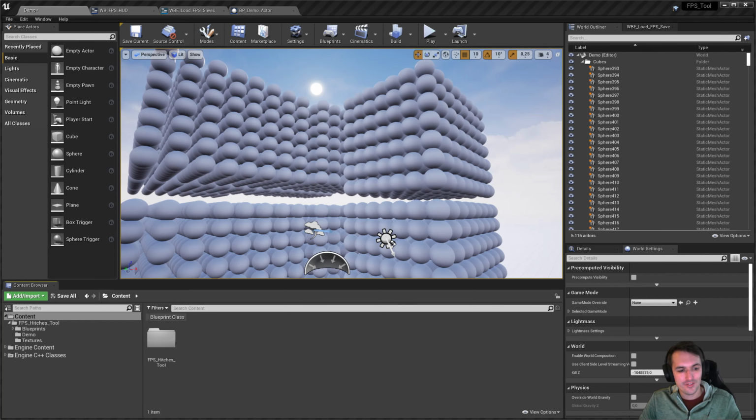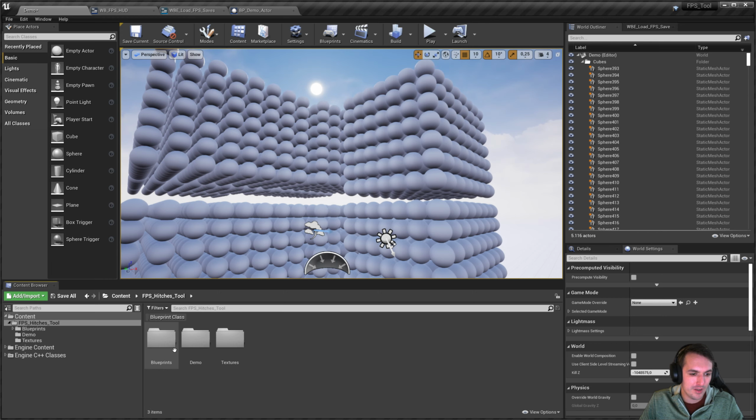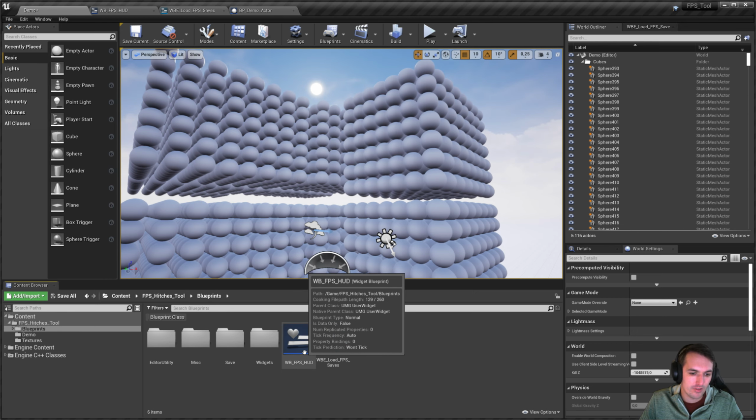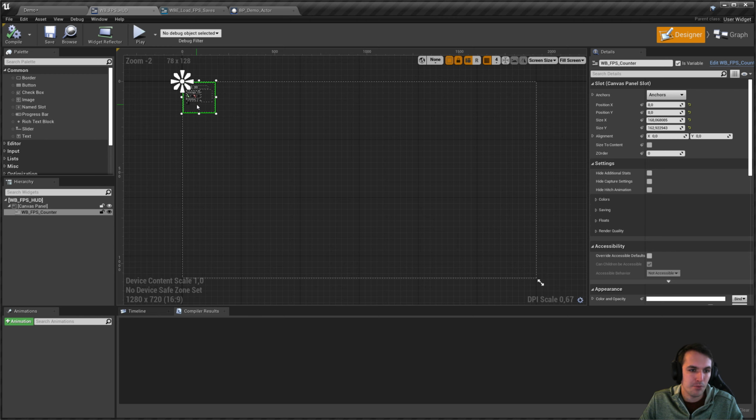Hi everyone. In this video we will have a look at the customizable widget. So I'll go to FPS Hitches Tool, Blueprint, WB FPS HUD. I put it in here to make it very easy for you to tweak.